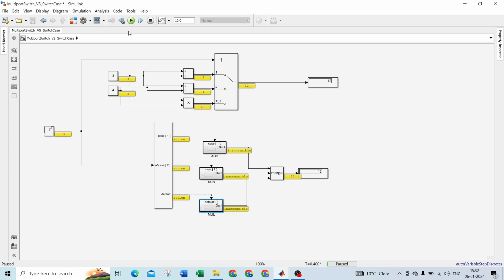Then for 4, you can choose a default subsystem in the switch case block. So as 4 it will go to the default case, which is the last case. As in the multi-port switch, the last case will be the output.